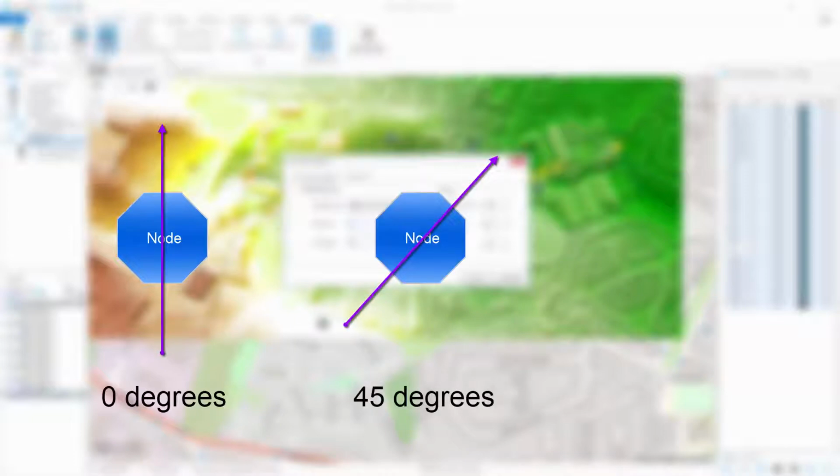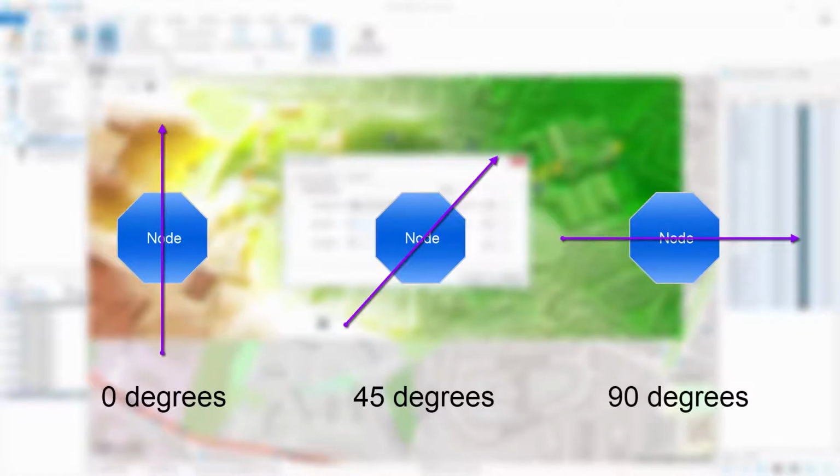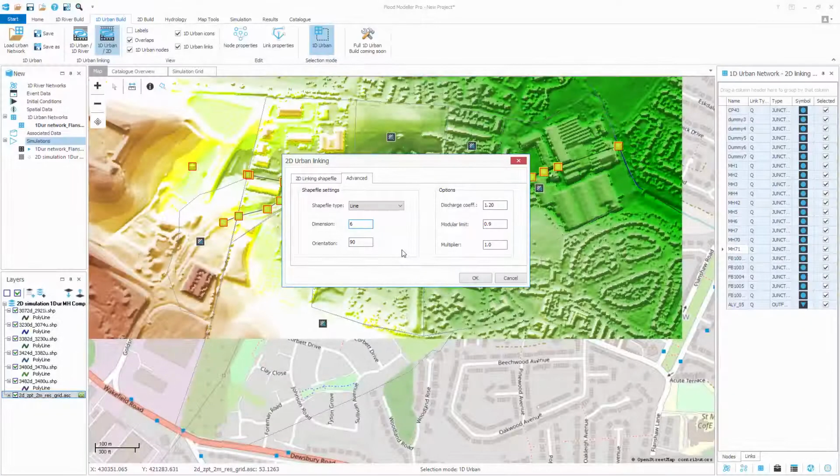The orientation parameter will let us choose the orientation of the line or square. An orientation of 0 degrees will make a line centered in the node and pointing north. An orientation of 45 degrees will point northeast. 90 degrees will point east, and so on. For our network, because all the nodes are located on streets that are more or less oriented in a west-east direction, we are going to choose 90 degrees.